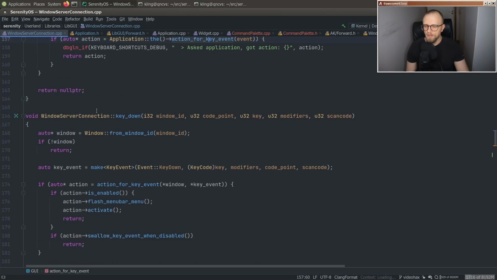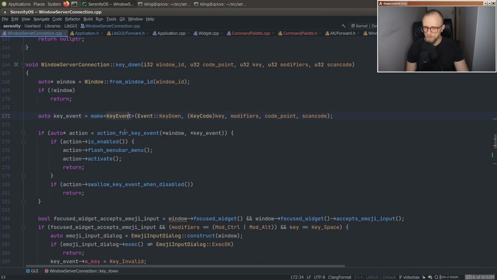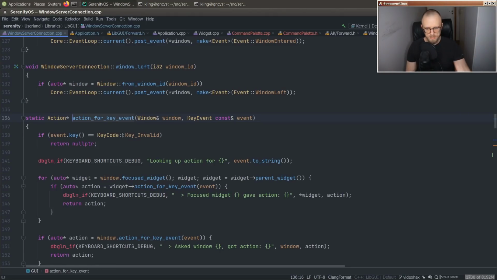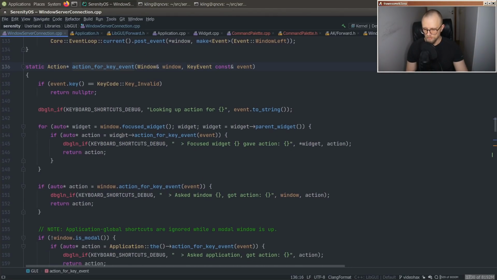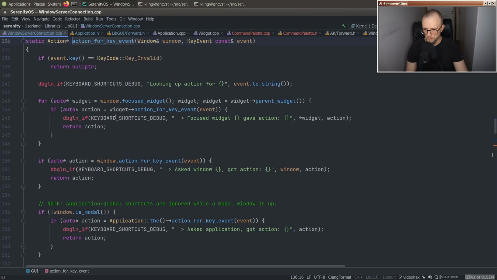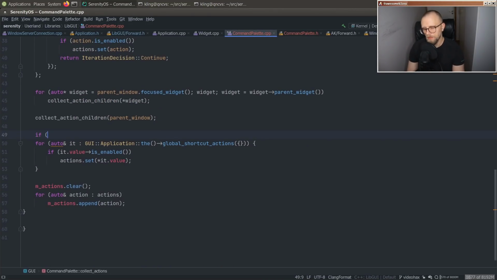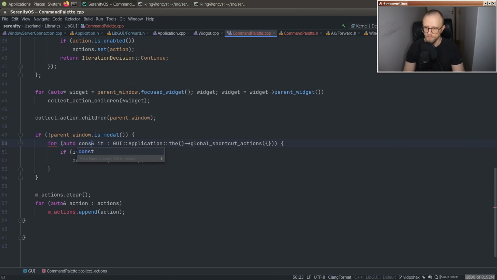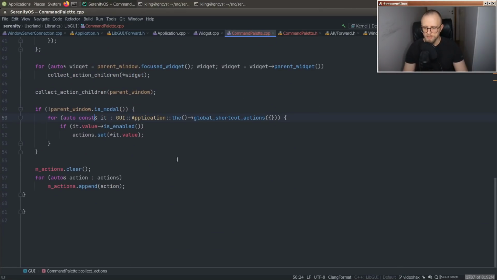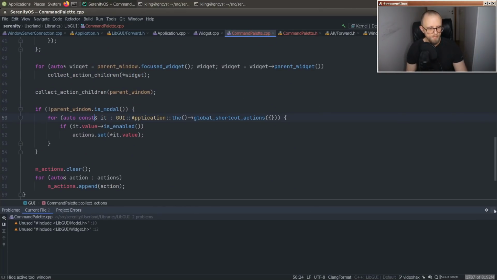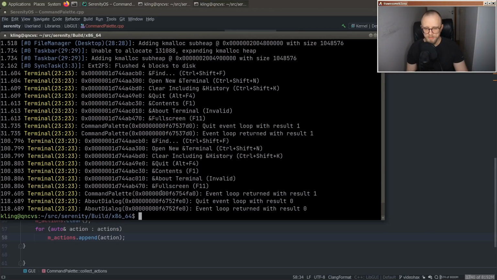Then what's going on with that? Action for key event. Why is it showing all those actions if window is not modal? Oh, I never checked that, I guess. We should only show the app global stuff if the window is non-modal. So if it's non-modal, all right, there we go. That should probably work better.